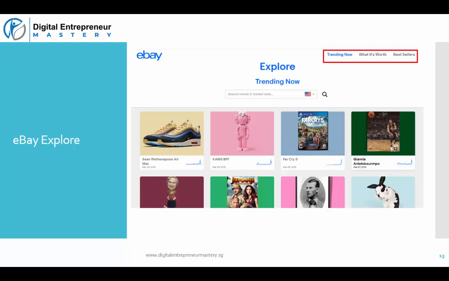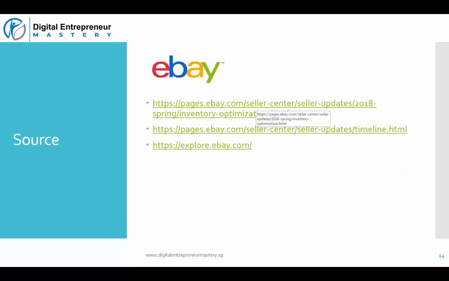To check out this particular eBay Explore trending tool, you can check out the link in the next slide. So these are all the sources where you can get more details, for example in terms of the seller update. This slide basically gives you an overview of what you're expected to do, the main points. So for details, if you want to read, you can always go into the different links and look at the timeline.